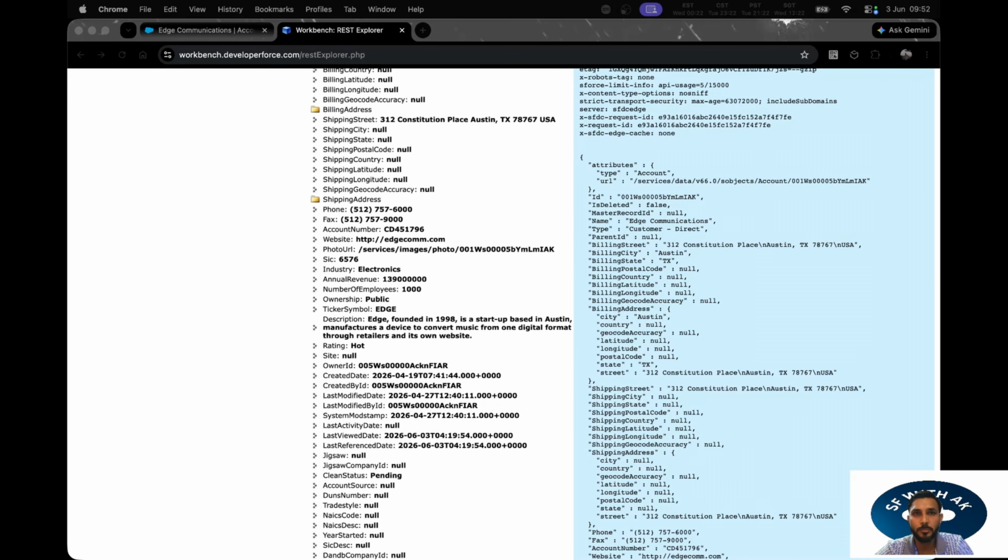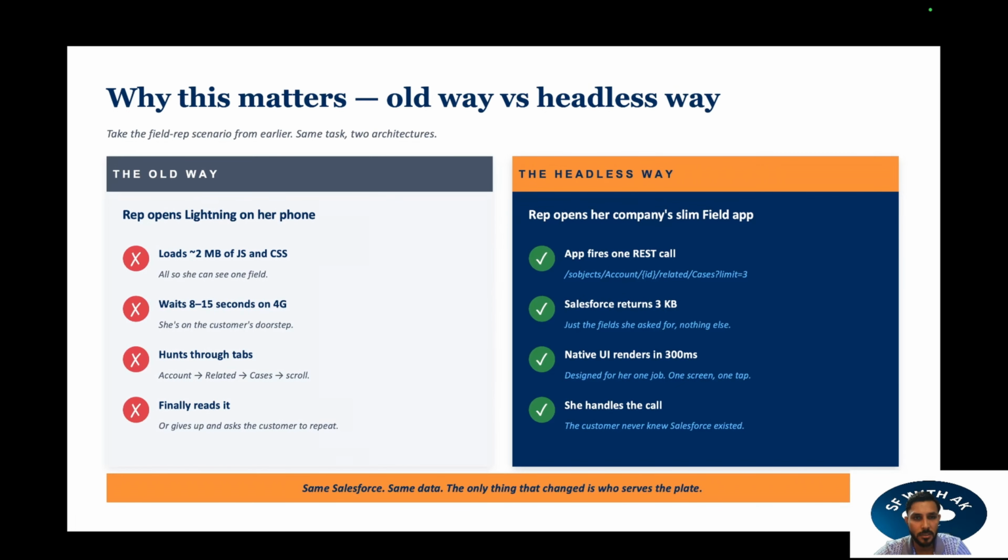Now, let's bring this back to our field rep and see what this actually changes for them. The old way, she opens Lightning on her phone, waits 8 to 15 seconds for 2 megabytes of JavaScript to load, hunts through tabs, account, related cases, the data that she needs. The moment on the call is gone.